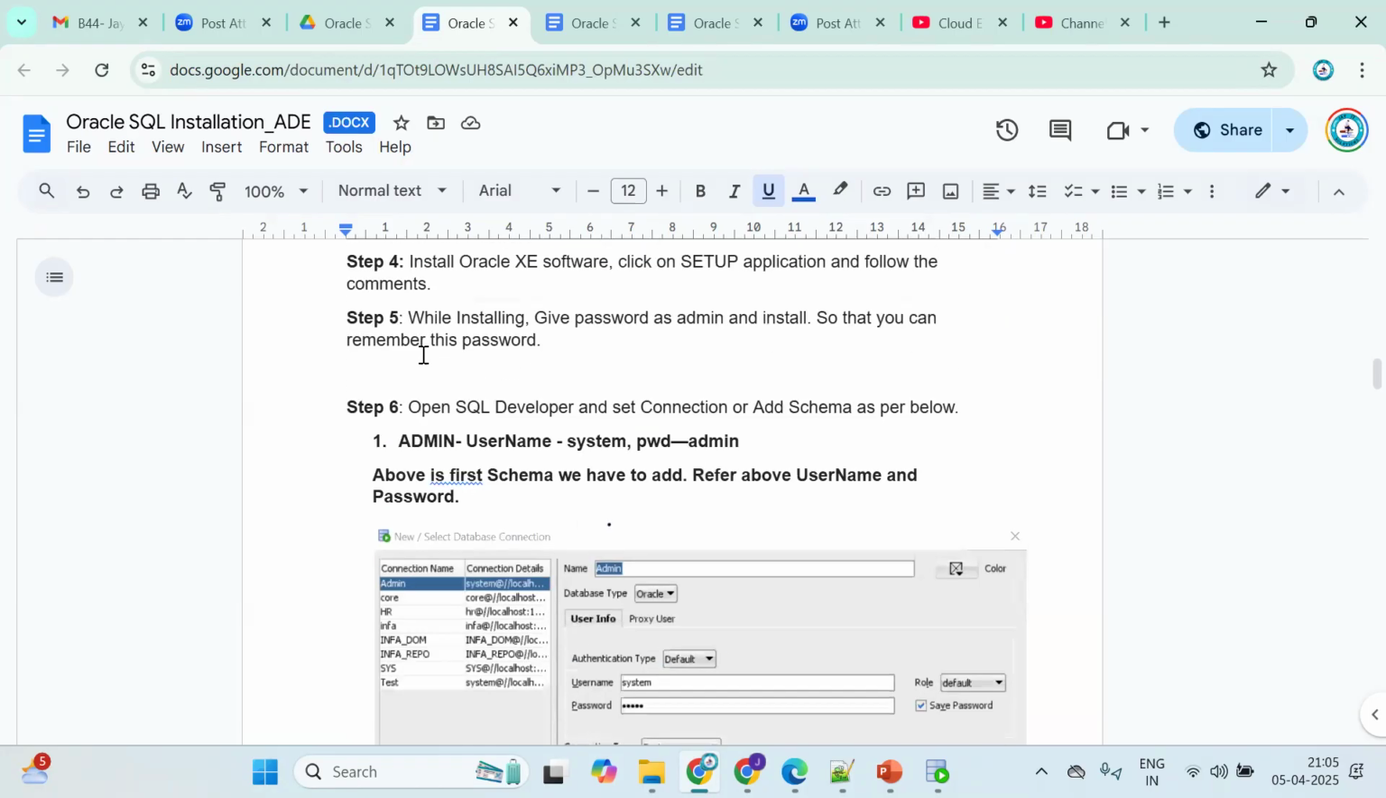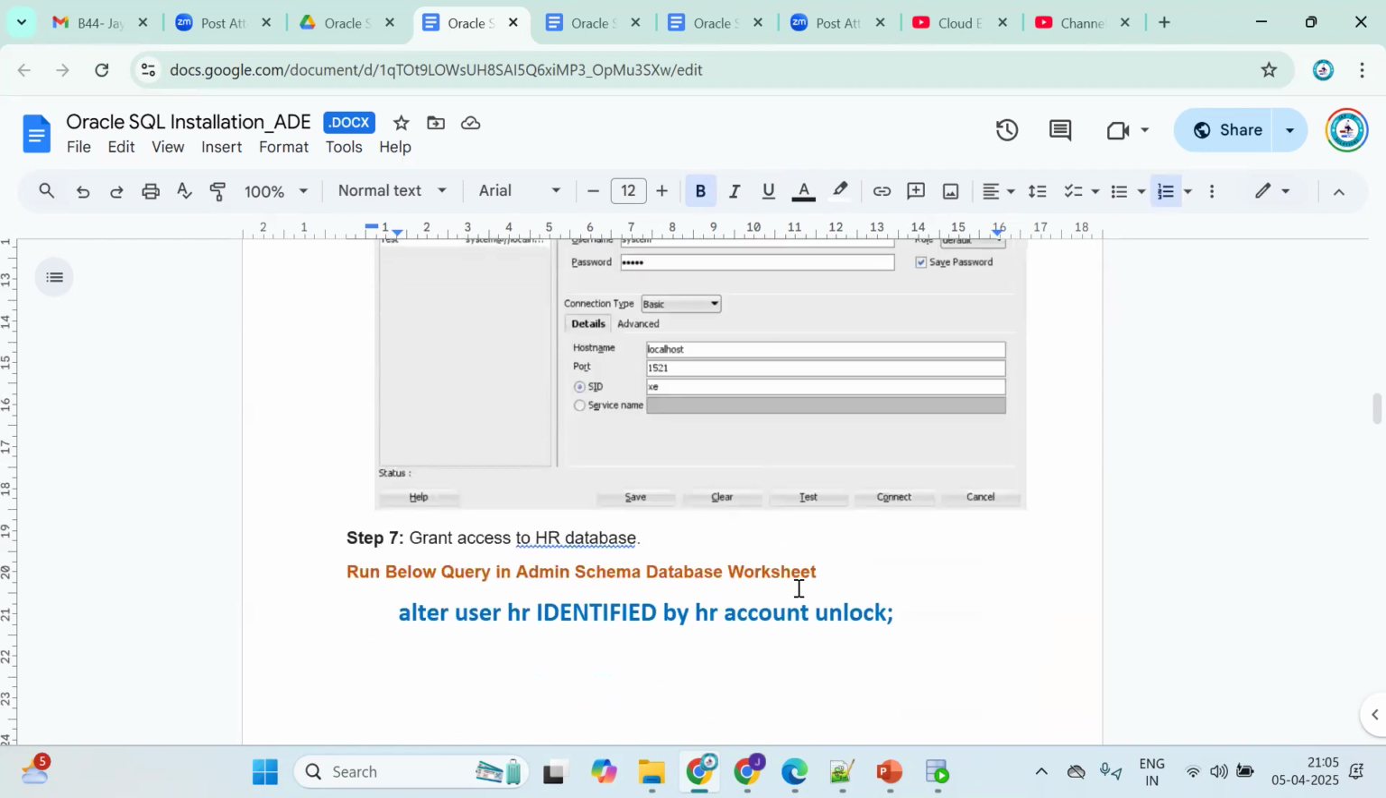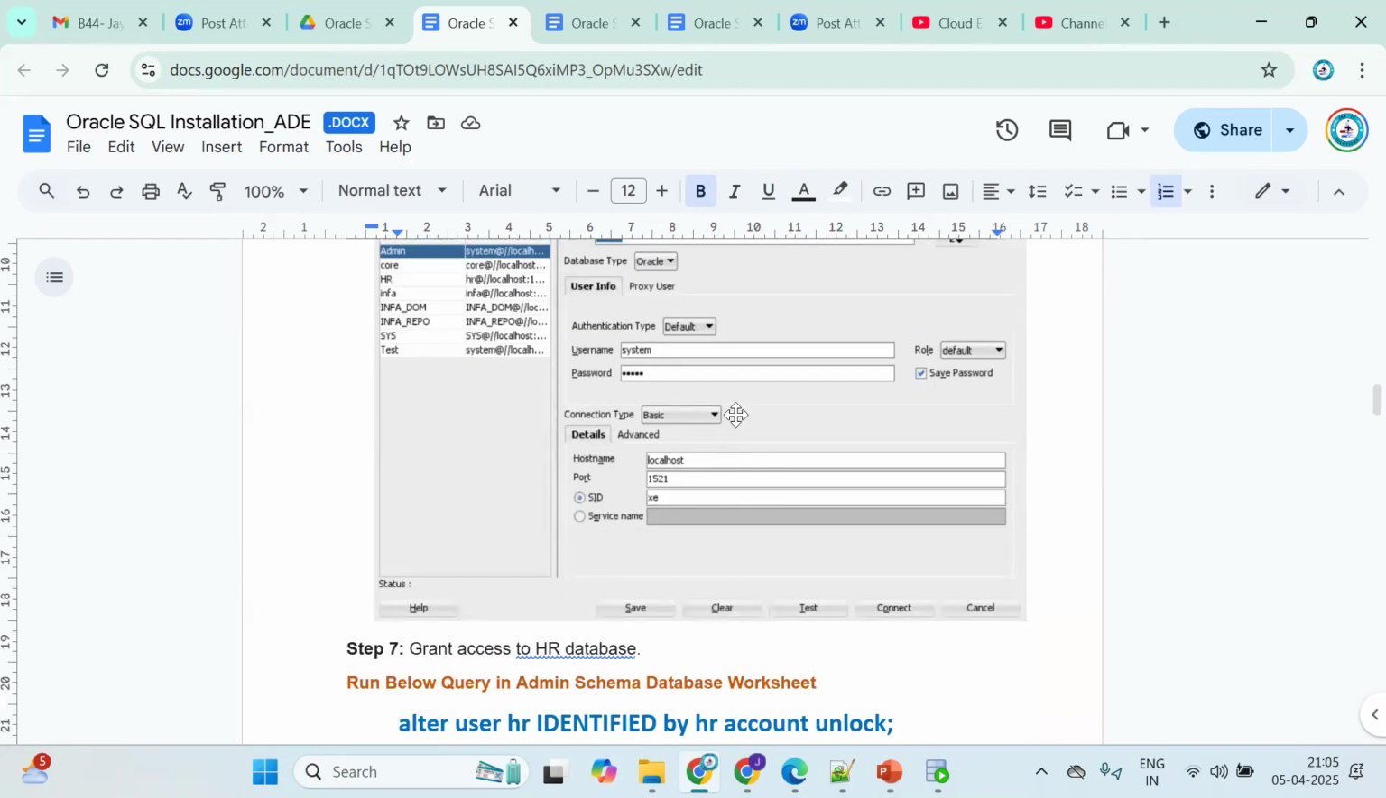Then once you install, give the password as admin. Then create schema admin system and then give password as admin. It will be like this. Once you give the state here, then test the connection. If it comes success, then connect it. Save. You can save it from here and then connect it.